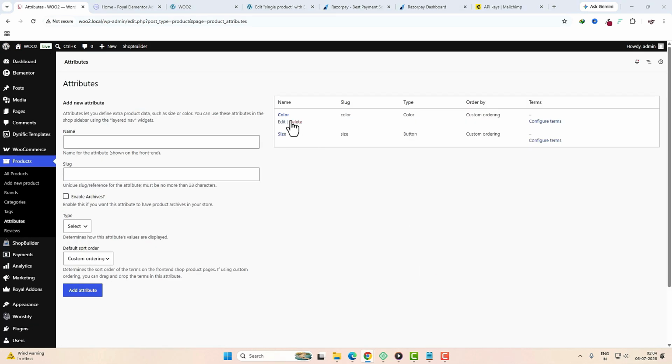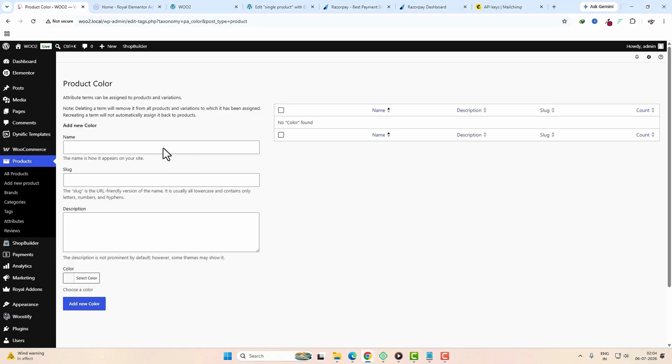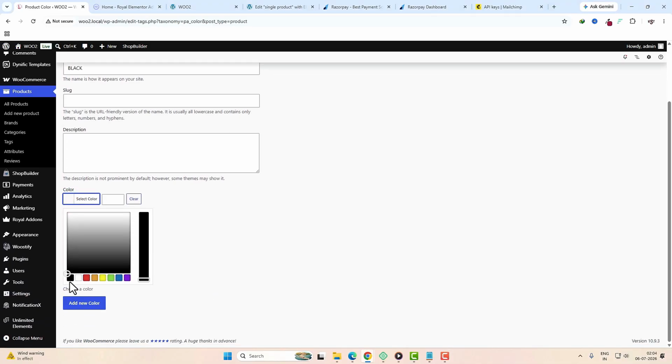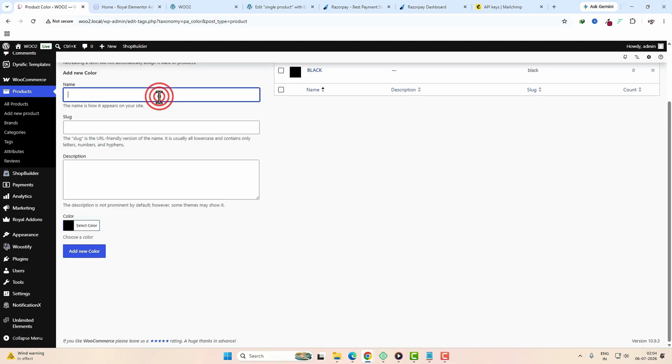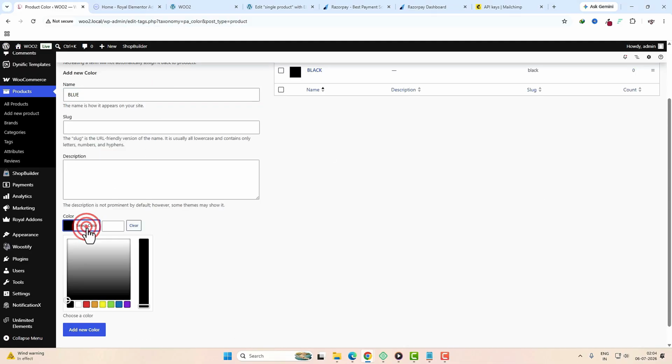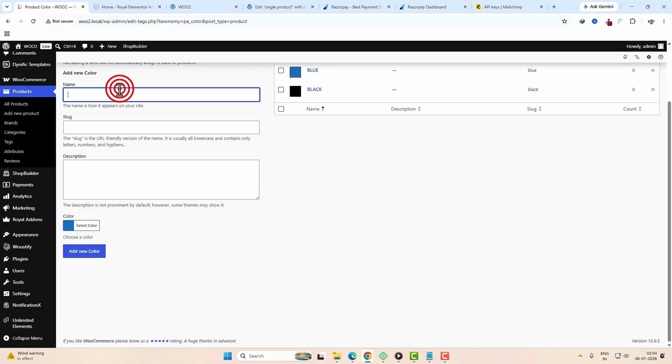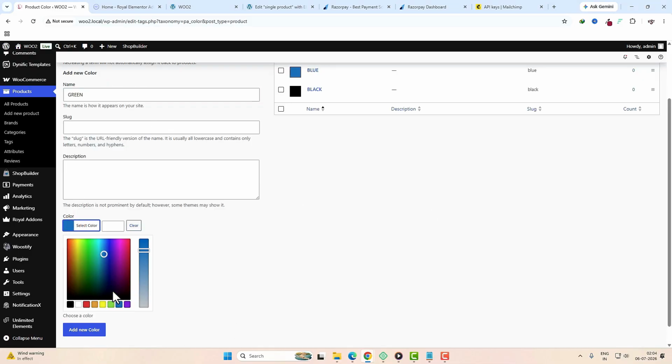So now let me click in the color attribute. So first color will be black. Click in this, and from here I'm choosing black color. Click in the add new color. Next color will be blue color, and from here I'm taking this blue color. Click in the add new color. Next color will be green color, and from here I'm choosing green. Click in the add new.